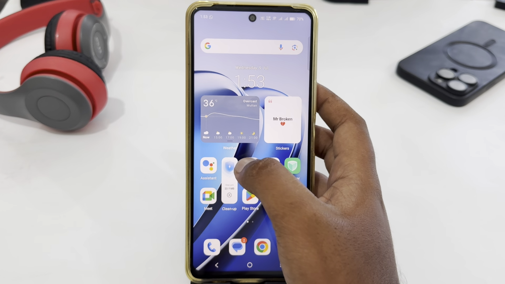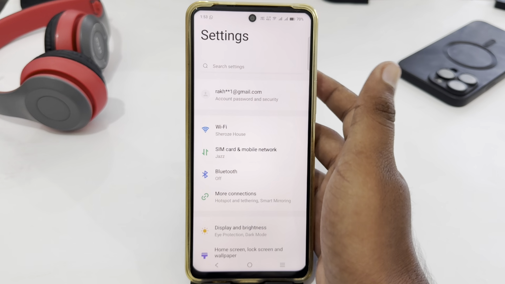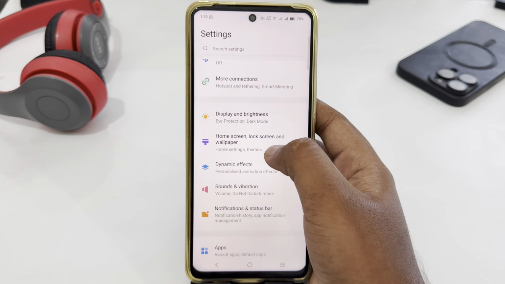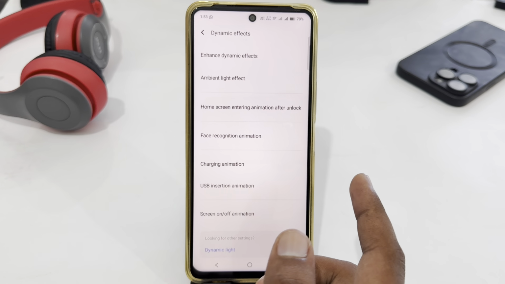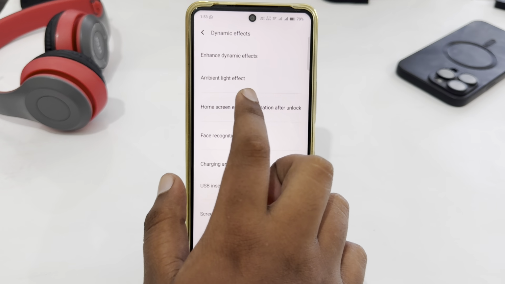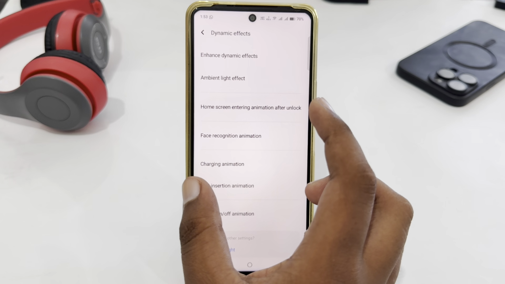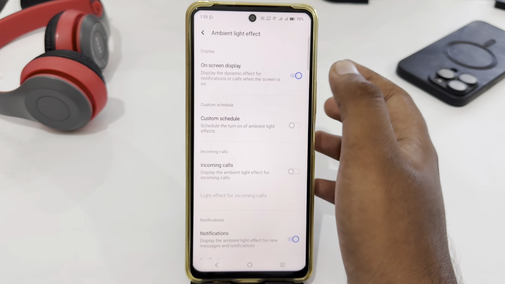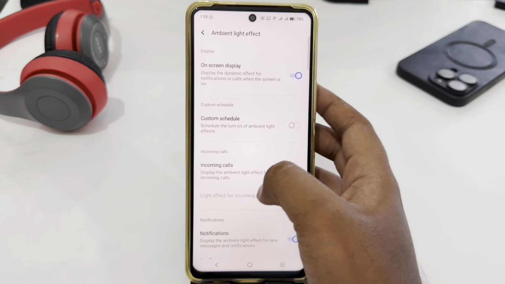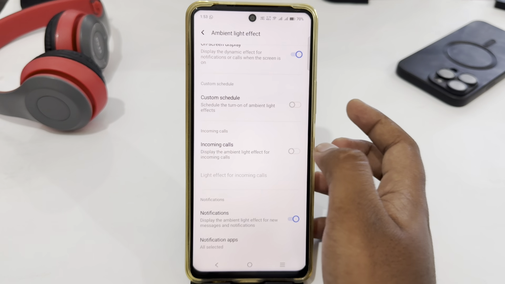First you have to open your phone settings. In settings, you have dynamic effects. You just have to tap on this option and here look for ambient light effect. In your phone it can be border light, so just select it, and after that you can see here are some settings which is on screen display and incoming calls.